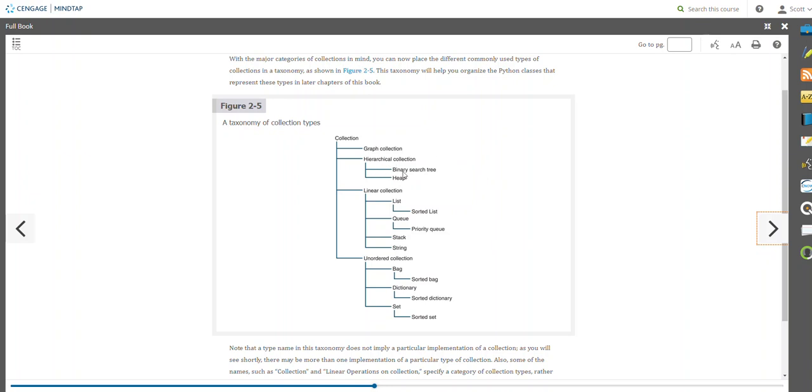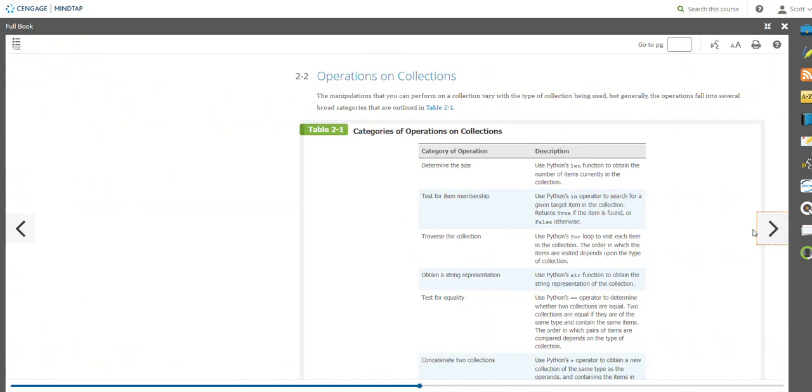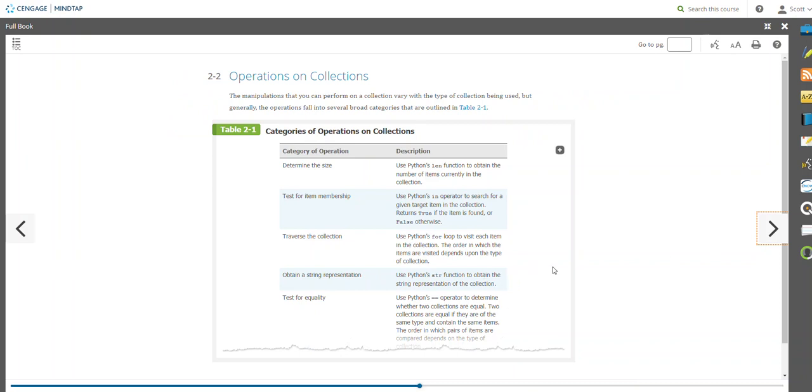We've got hierarchical, so they say binary search tree, so a tree or a heap. And then we've got a graph collection, and we talked about that one that's non-linear as well. Okay. So that's overall what we deal with when we're talking about collections.